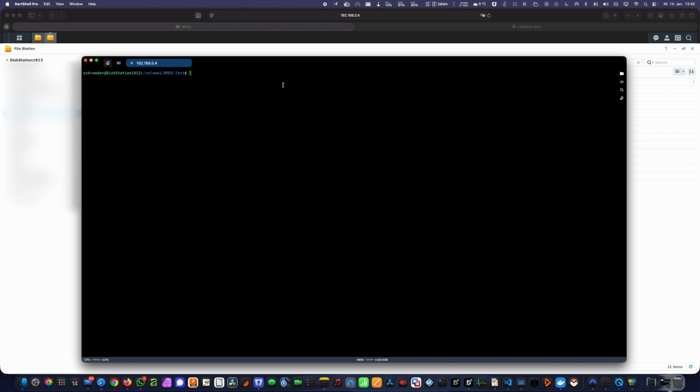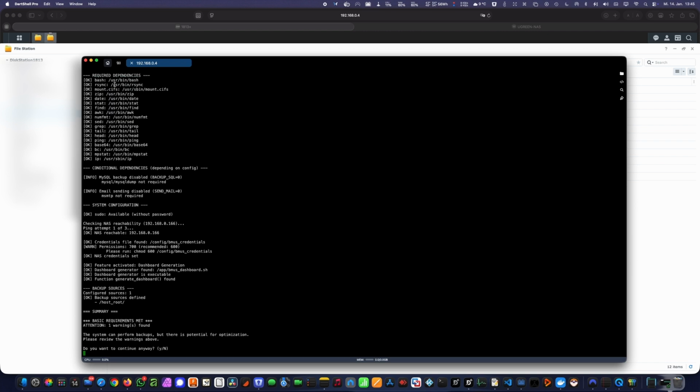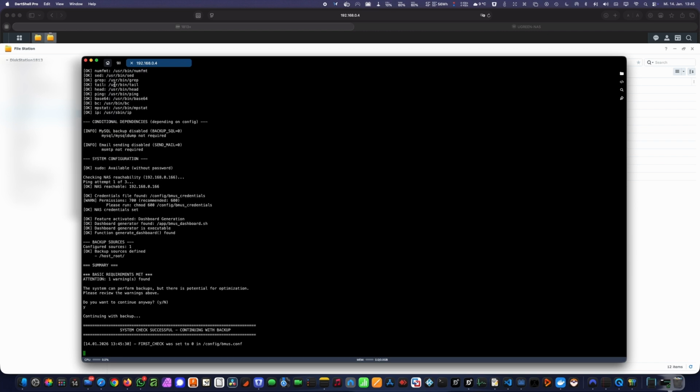Log in again via SSH to the Synology NAS console and change into the folder we created where the Docker Compose file is located. So simply type sudo bash BmuS and press enter. If everything worked, the program will start running and perform a few small checks. You can answer the question with yes.